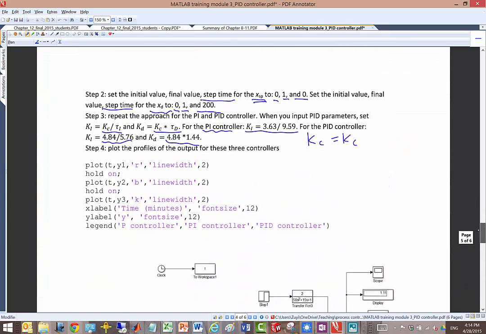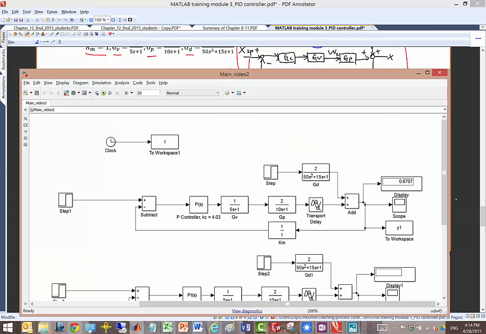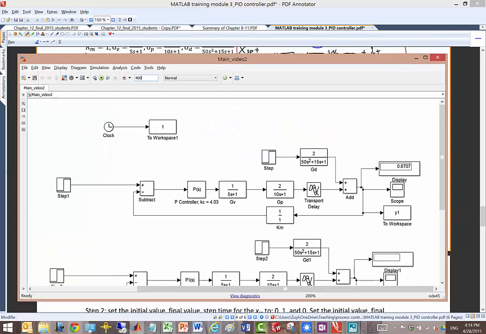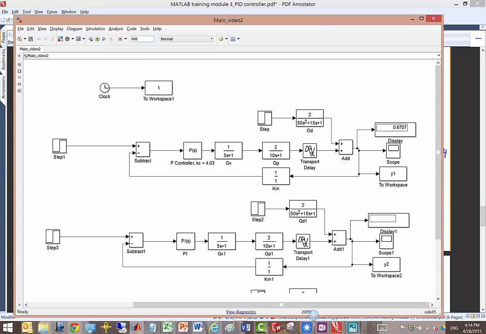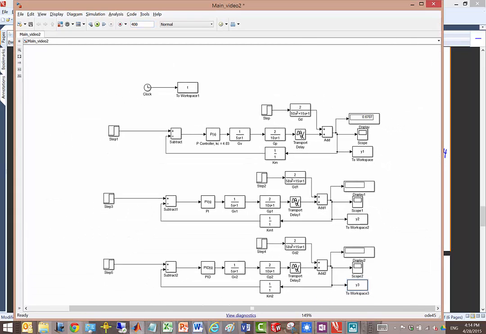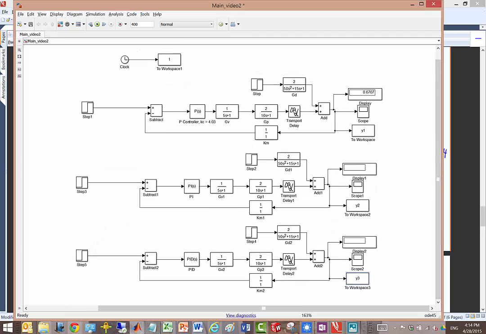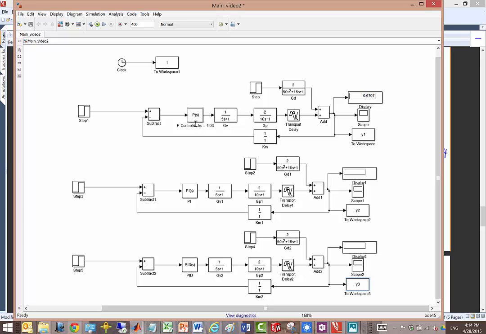400 minutes. This system is very slow. Okay, so this is what you should get. Zoom out a little bit, and you will see the whole model. Zoom in a little bit. See? So this is the P controller, PI controller, PID controller. Alright, now everything's ready. Save it and run it.